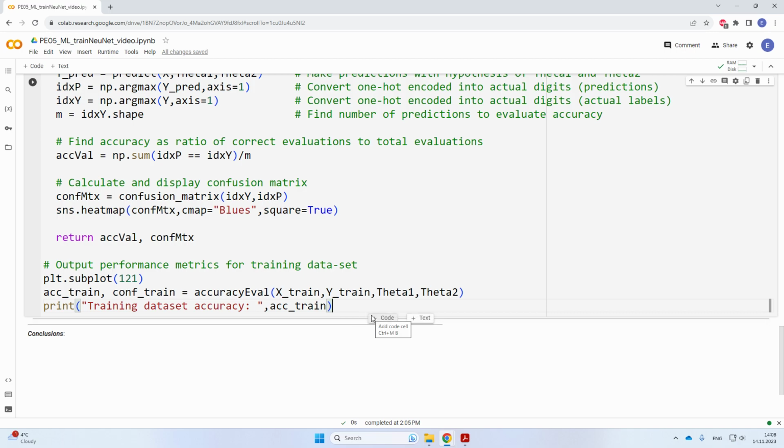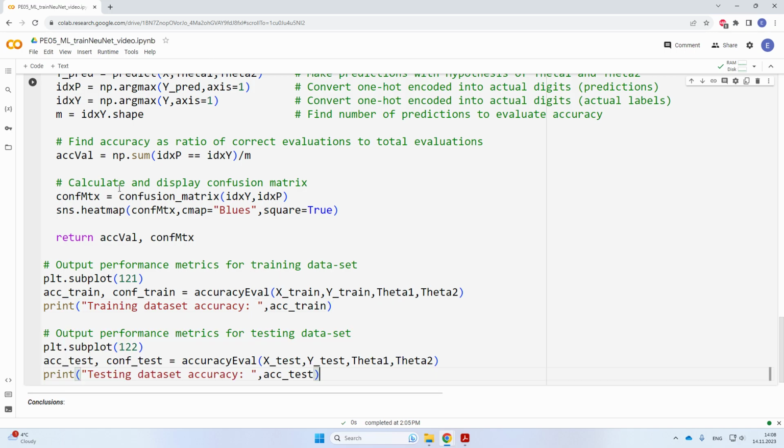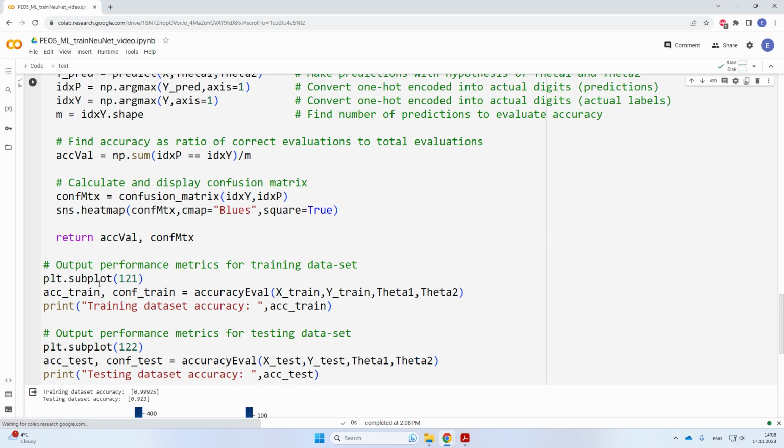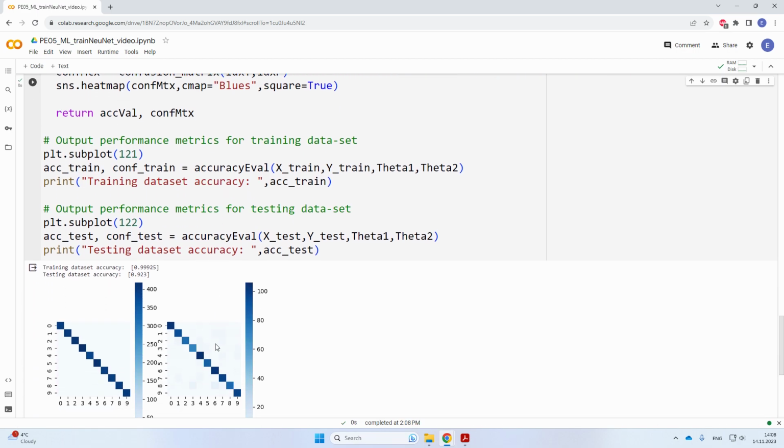Obviously for the training dataset the accuracy will be high because the cost function is very small. However, how good will the accuracy be for the testing dataset? Well, we can see that for the training dataset the accuracy is almost 100%, but for the testing dataset it's actually not that good. And that is where regularization can try and help us.